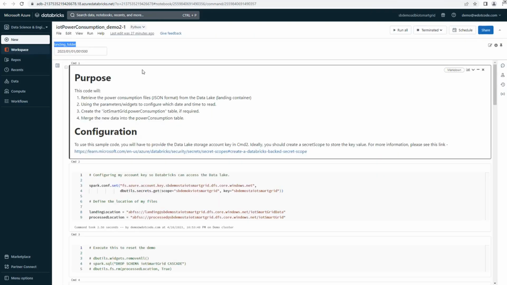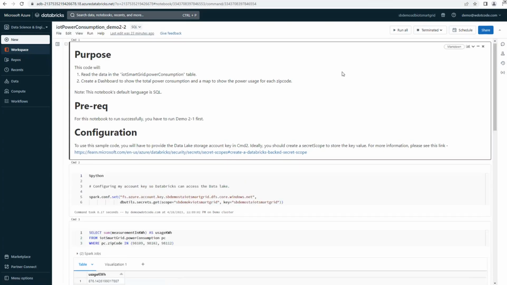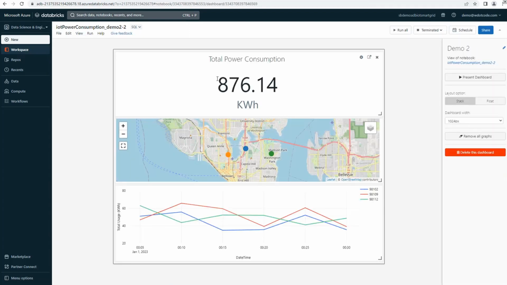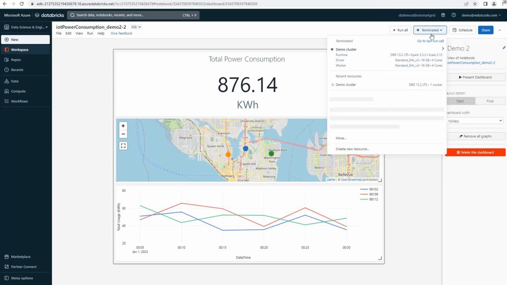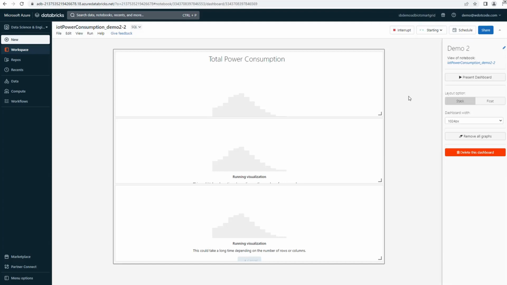So let's jump over to the dashboard again, right? We have 876 the last time we ran. And let's see what we get if we run this. Oh, it looks like our cluster expired. So that's gonna take a little bit of time for this to run. We'll come back to this in a second here. Give it a few minutes for it to start running.